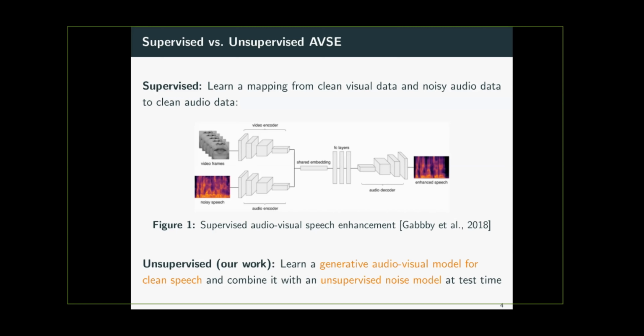And this implicitly means that the network is learning the characteristics of the noise, the statistical distribution of the noise. Okay, so this is what we call supervised. It's supervised in the sense that the network is learned for specific types of noise that are seen at training time. In our case, we will actually be learning a generative audiovisual model for clean speech.